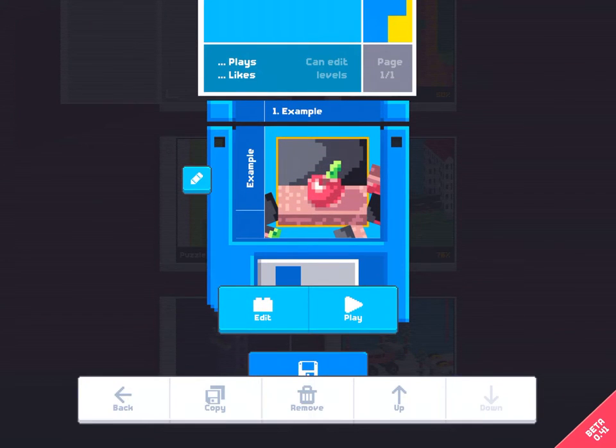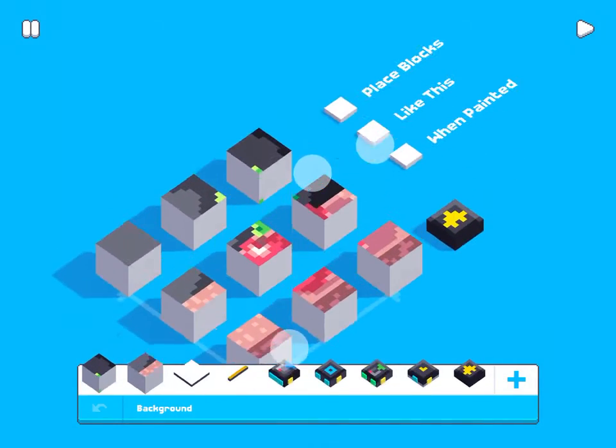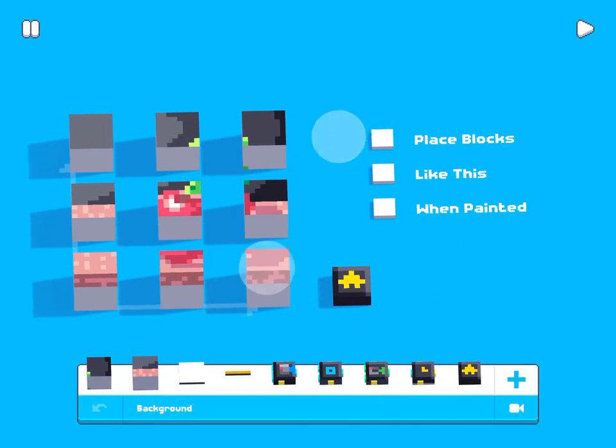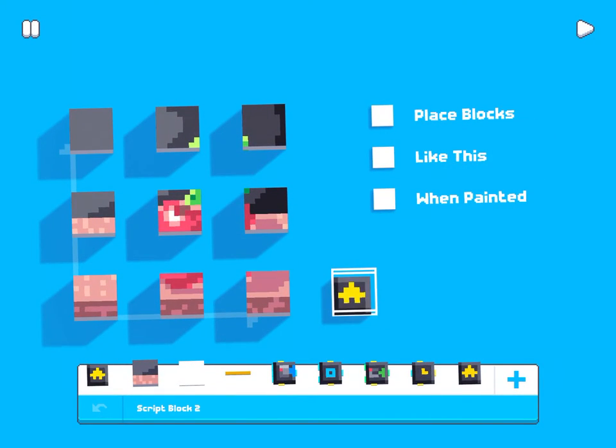It shows an apple puzzle on the cover. And when I press edit, I can see the build mode. Place blocks like this when painted. And here are 9 blocks painted. And this block is the most important. It's the script block. It contains all scripts needed for this game.